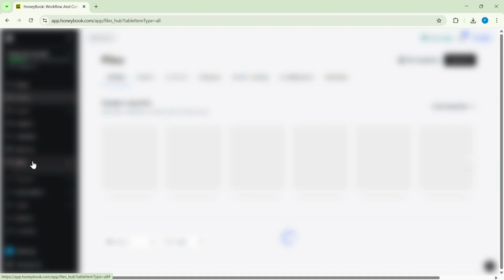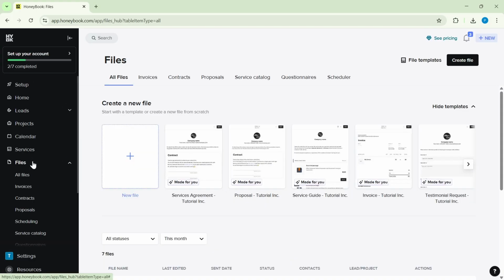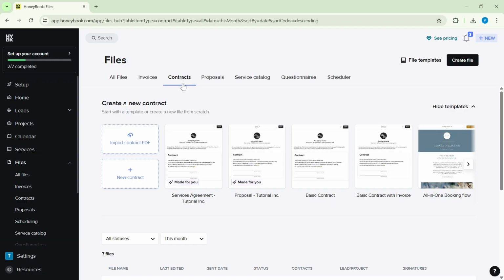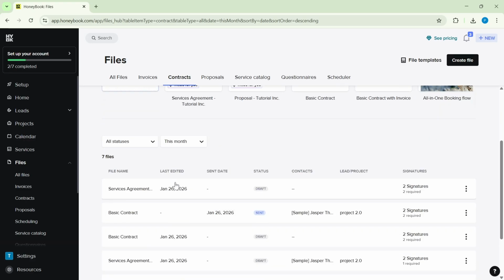This opens the Files view, which houses your documents and templates. From here, click Contracts. The Contracts section is where all signing happens, so it's the best place to manage documents that need your approval or your client's signature. At the top, you'll typically see pre-made templates. If you don't have a contract set up yet, go ahead and choose any template to get started.